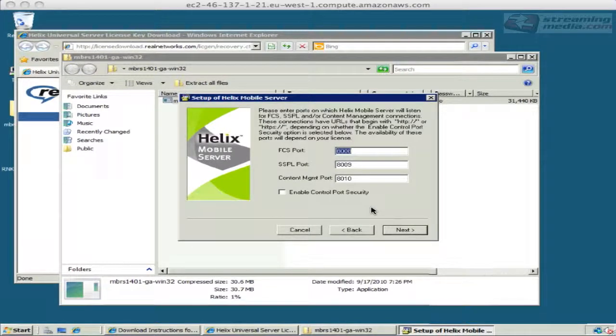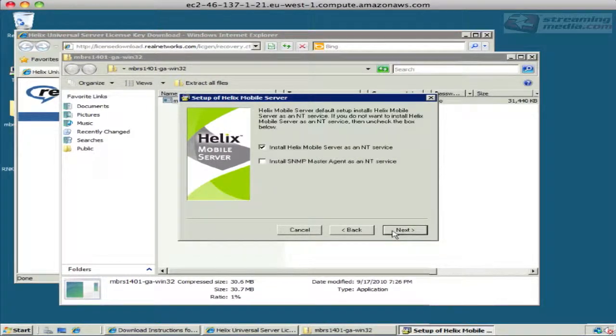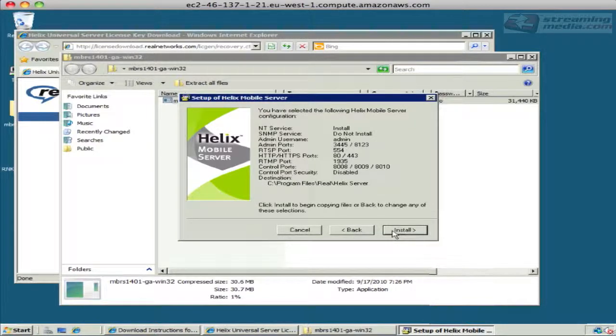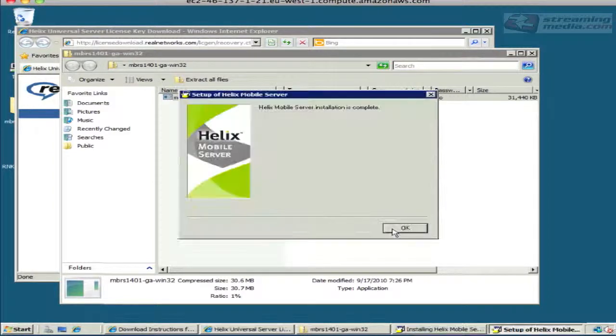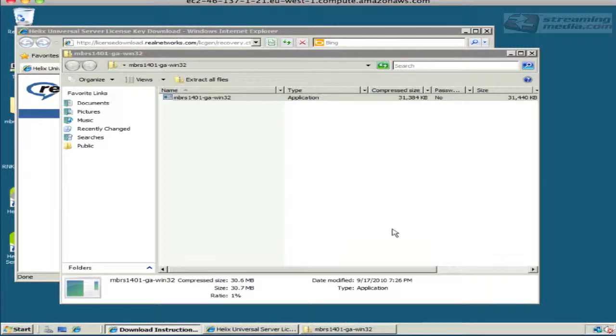Again, we're going to use the defaults on this box too. Some people like to install this as a service, some people like to run this as an executable when they start their machine. In this instance, I'm going to go with the defaults and let Helix install as a service. It'll start every time I fire this computer up. Hit go, check your settings, and hit install. And once it does, click OK.